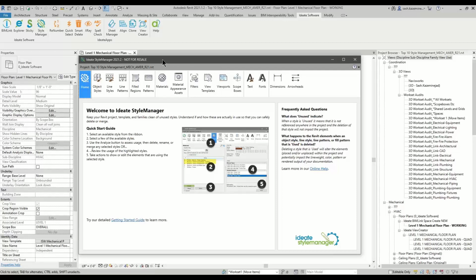When you launch StyleManager, which I already have open here, we typically take you to the home page to start with. And if you're getting started with it, don't forget to check out the Getting Started guide and our online help. There's a lot of information there, and it's always kept up to date. So if you're new to it, definitely take a look at it. It'll help you get started. Here are the categories, of course, that StyleManager covers, object styles all the way to arrowheads.